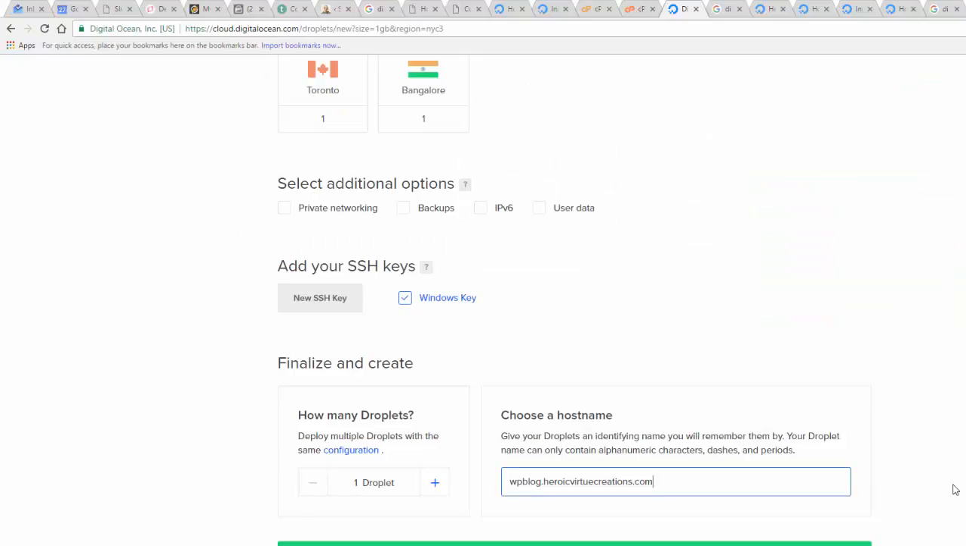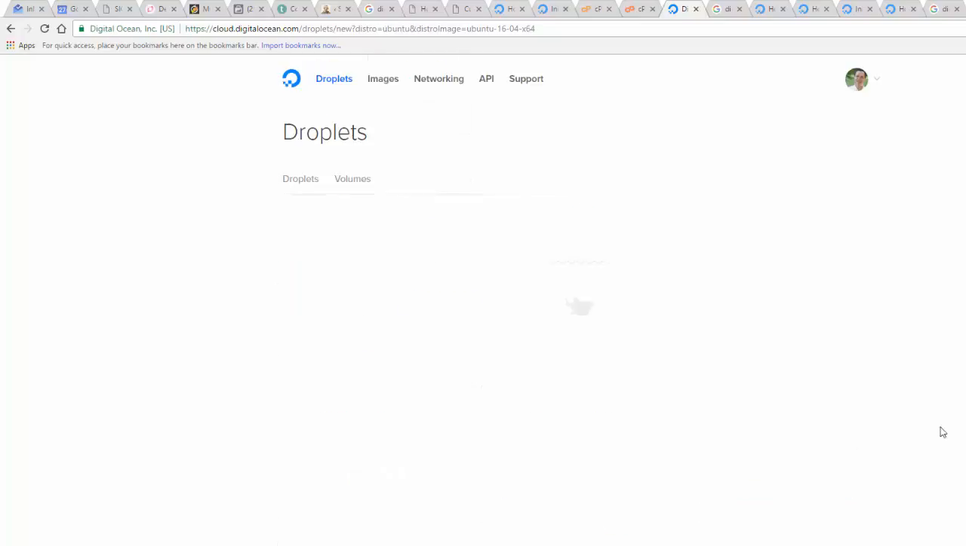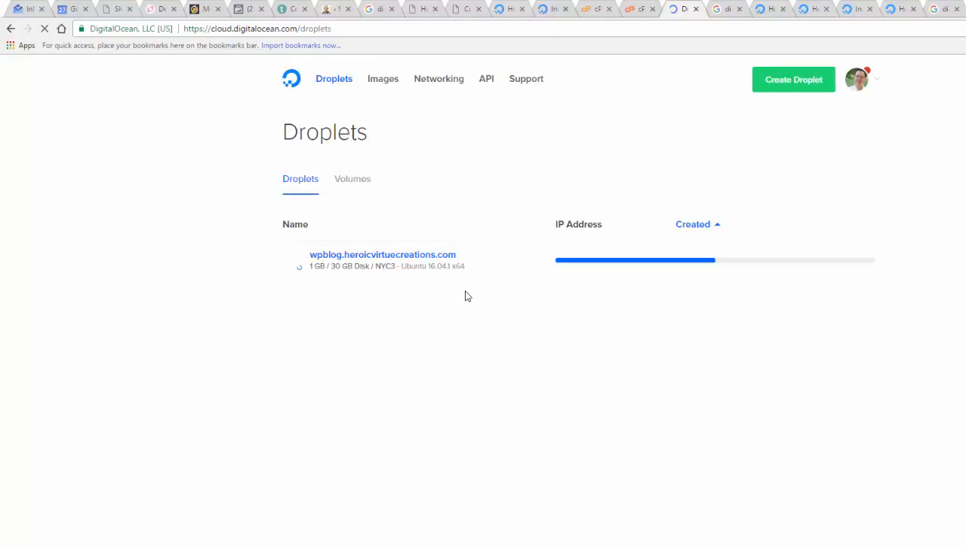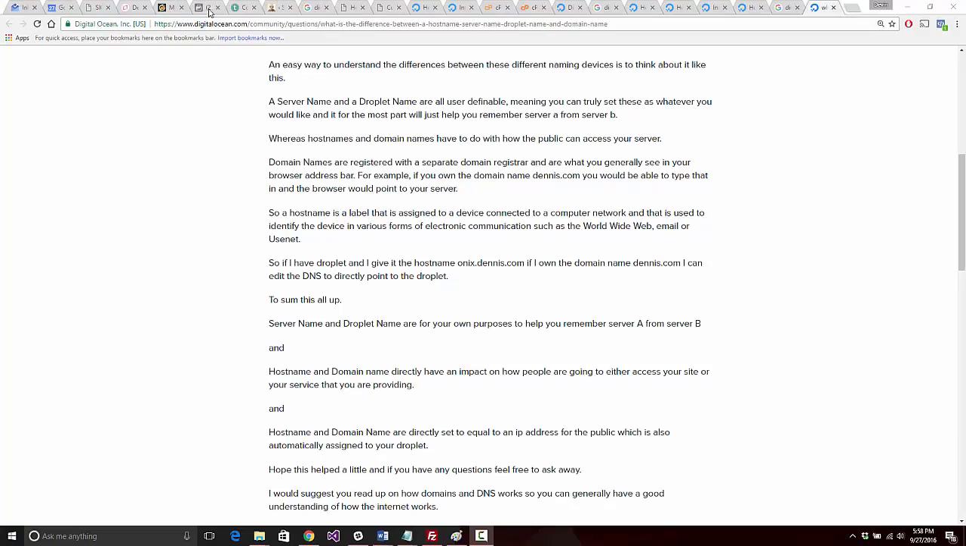So you have to actually do it where you copy it from the public key generation itself in PuttyGen. It doesn't have those extra characters. So I choose a host name, wpblog.heroicvirtuecreations.com. My actual domain is heroicvirtuecreations.com, so I just put this WP blog in front of it. And it seemed like that was fine. It was a little confusing on choosing a host name. My site's not going to be at WP blog, her subdomain.